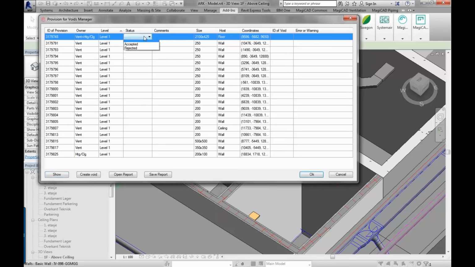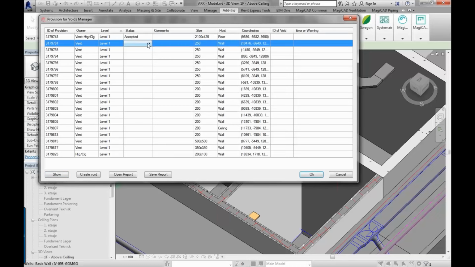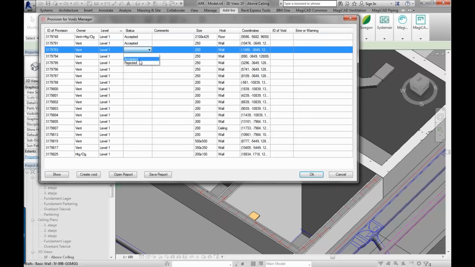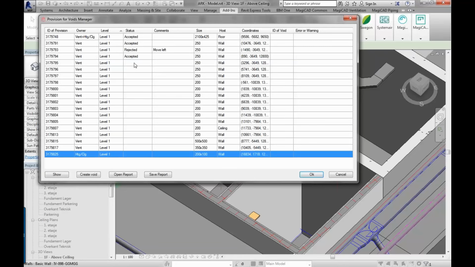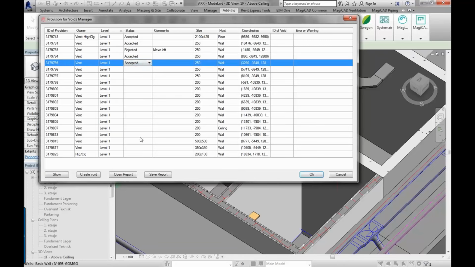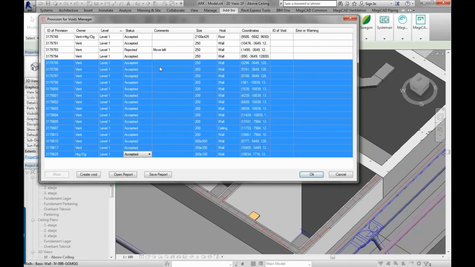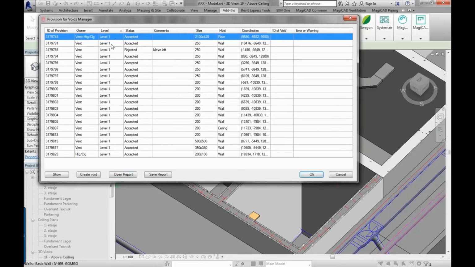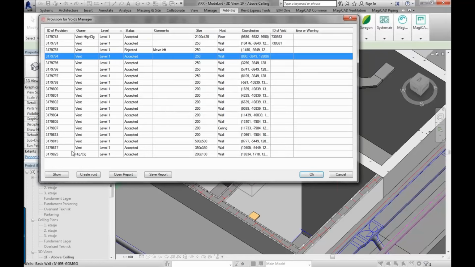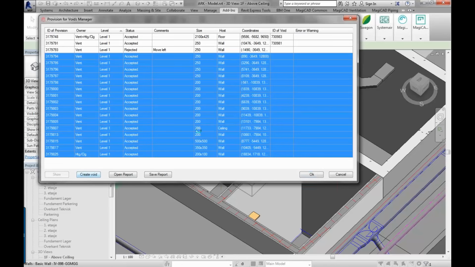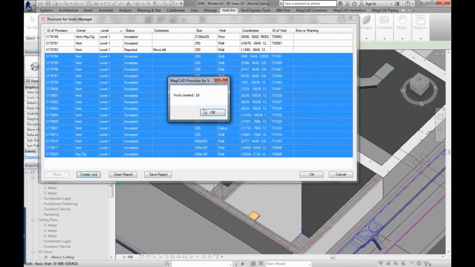And if they're happy with it, they can then click on here in the report and click accepted. If they're not happy with it, they can click rejected and put a comment in saying something like move left or something like that. And then the ones that they are happy with, they can just keep clicking accepted, holding down shift once you accept it as well, and then you can fill the whole bunch of them at once. And then the ones that we've accepted, if you click create void, it will create the actual openings themselves, like so. You can do a bunch of them at a time, and it will create the actual openings where possible.